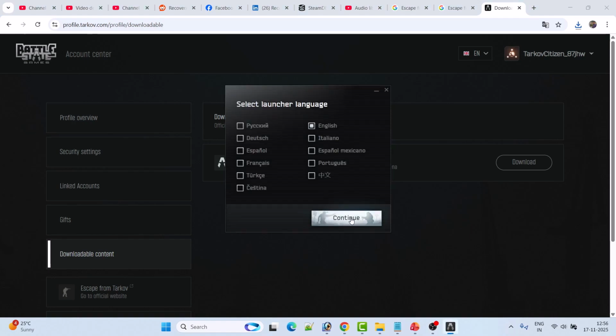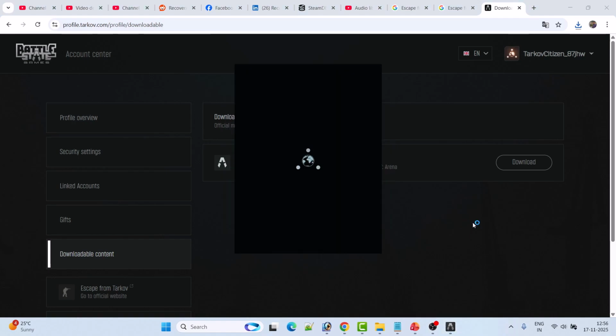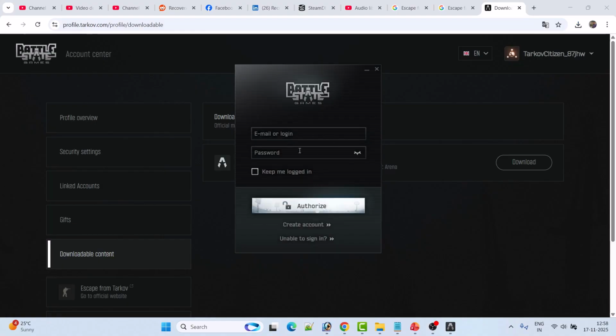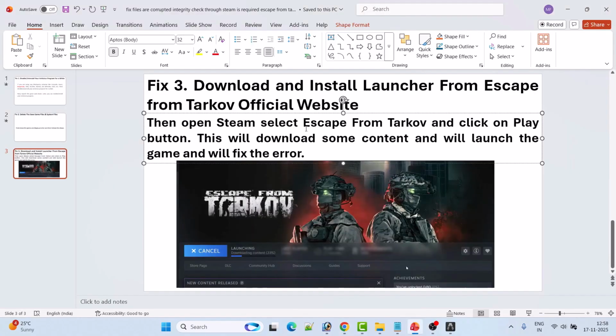Then click on Continue. Now you don't have to log into your account, just simply minimize it. Now open Steam, select the Escape from Tarkov game and then click on the Play button. This will download some content and will launch the game and will fix the error. So in this way you can easily fix this error.